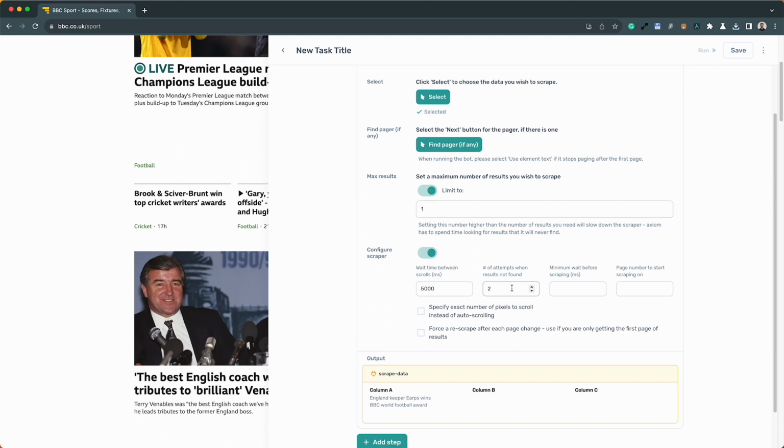But some people believe it slows the scraper down. We prefer accuracy. But if you do want to speed the bot up, this is a good setting to change. You can literally type it to 0. So if you've got a very fast website connection and your pages are loading instantly, you can just try setting this to 0 and it will speed up your scrapes. You can also set a minimum wait time before scraping and a page number to start from.